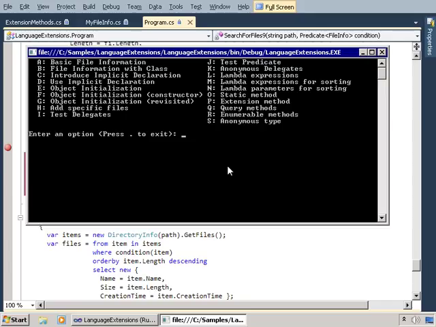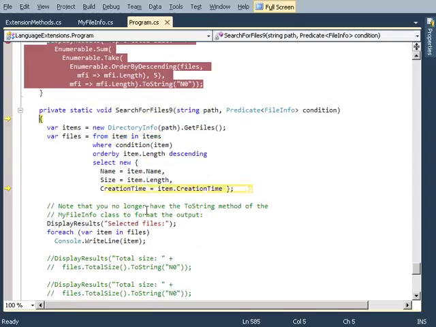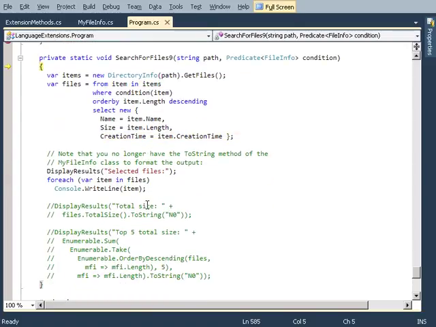To demonstrate an anonymous type, I'll choose option S. We'll look at the code here. In this case, I have SearchForFiles9, which is just accepting a single lambda expression which provides a criteria for a where clause. Let's step into this. Now, this example isn't using the MyFileInfo type at all, and it's using a LINQ query to retrieve just the files it wants.